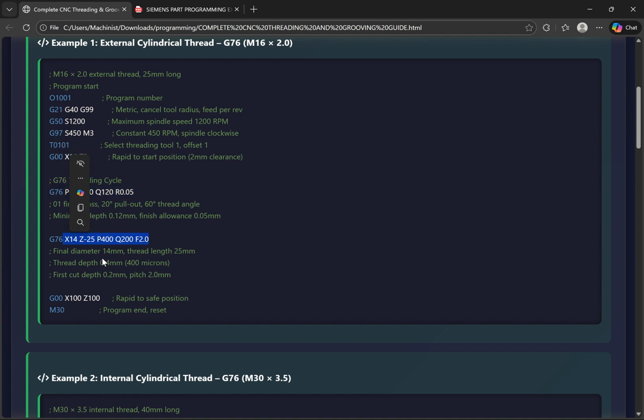Second line, I can now write the minimum diameter. So I take 16 minus 2, I get 14. So my minimum diameter for the thread is 14. And then I'm cutting to 25 millimeter. So I put here Z minus 25. Then P400. P400 is the thread depth, so it is 400 divided by 1000, get 0.4 millimeter.